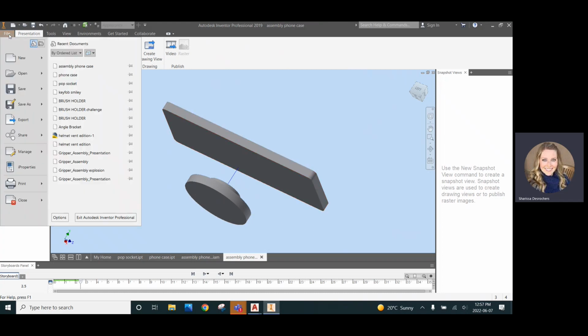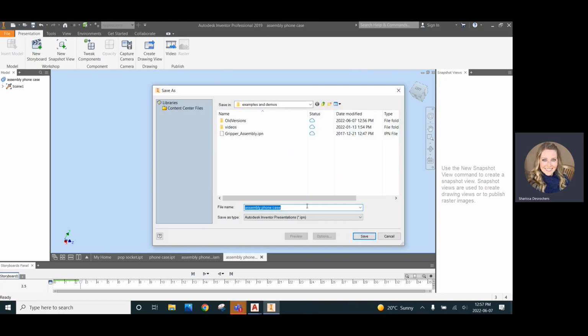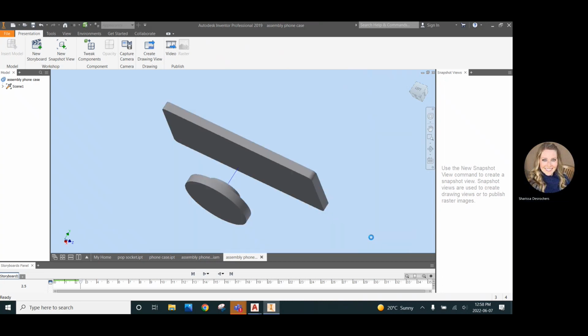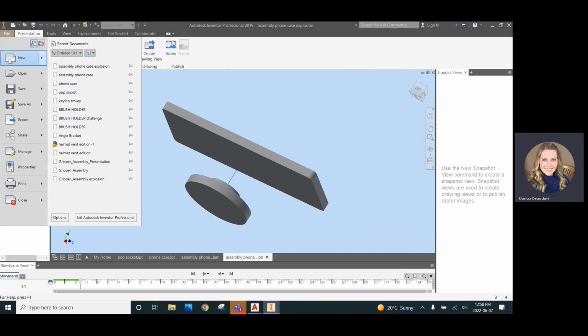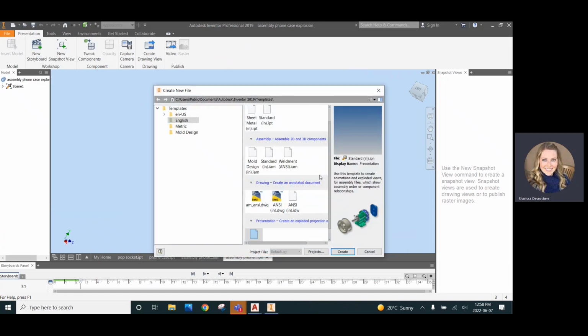And then I'm going to save this. So save as, same thing, assembly phone case. And we'll call this explosion. Save. All right, so now's the meat and potatoes. Another new one. This time we're going to do a drawing. You know how to do that.